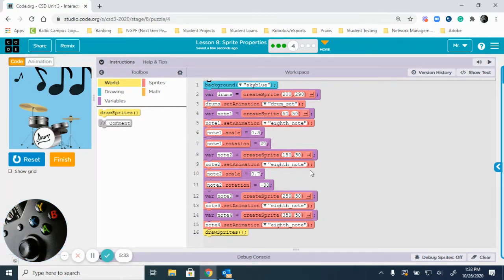All right. Variable drums, variable notes, note scale, and rotation are being set here. So note 1's scale on line 6 got set to 0.3, so 30% of its original size, and the rotation got set to 20. And then note 2 scale got set to 0.7, so 70%, and the rotation was minus 30 degrees. Okay. If we notice, minus is going to start tilting it to the left, and plus is going to start tilting it to the right.